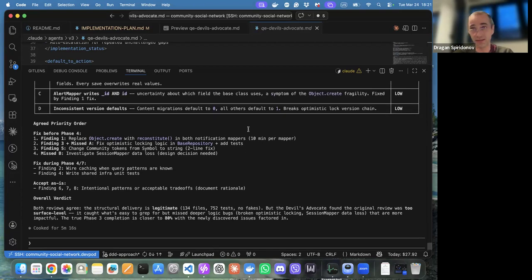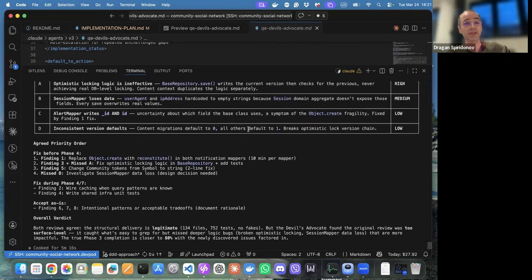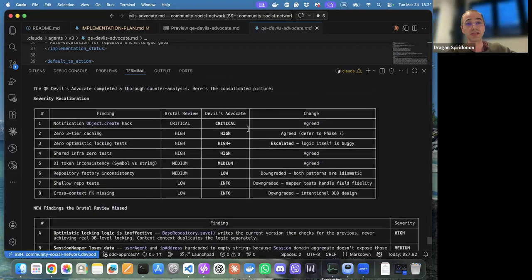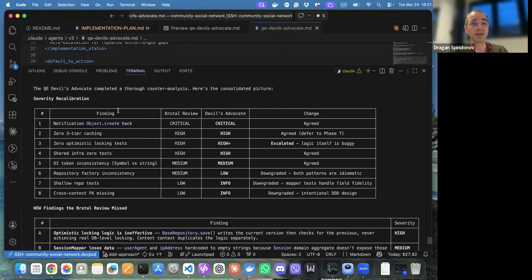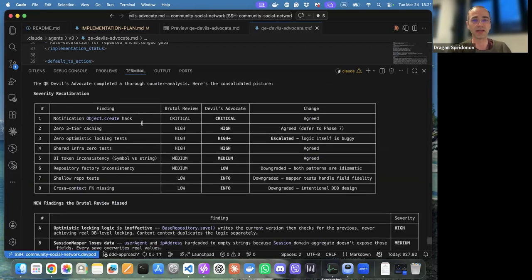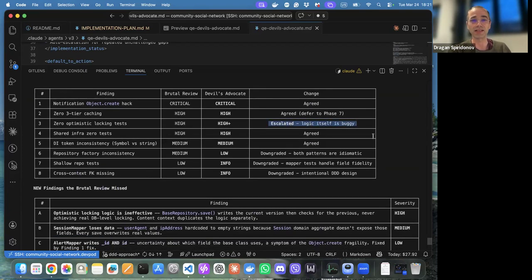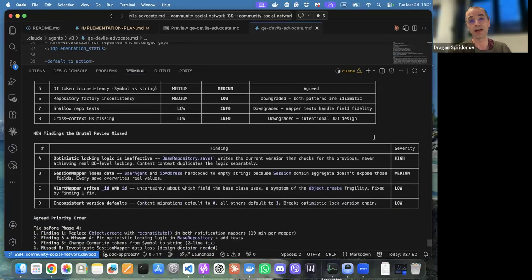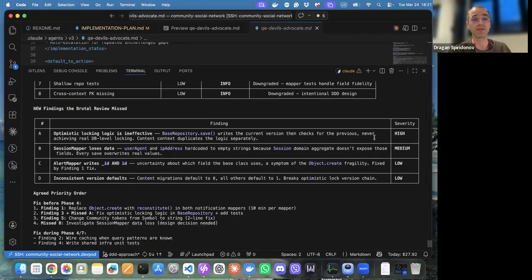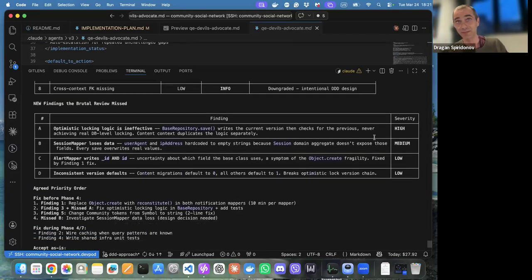Okay, now let's see. This is now double-checking what that brutal honesty review did, because something was missed with the brutal honesty. So, okay, recalibration. I like that. Okay, both critical, agreed. So several things. Okay, this is escalated, nice. Info, okay, and new things that this one found. So that's also a thing.